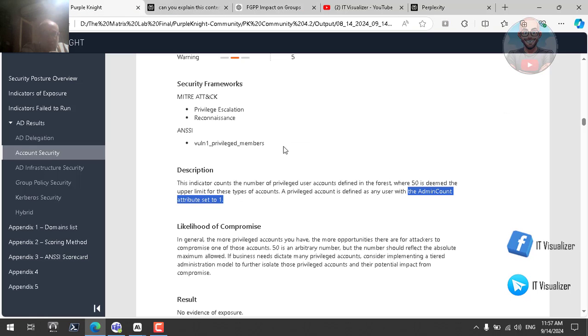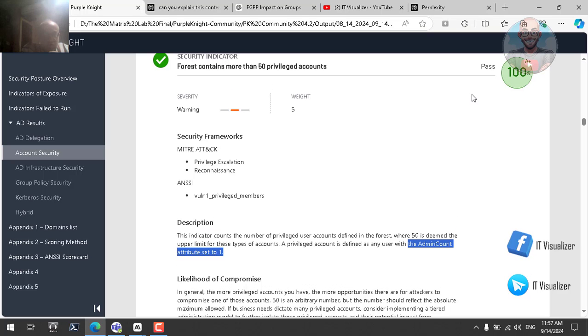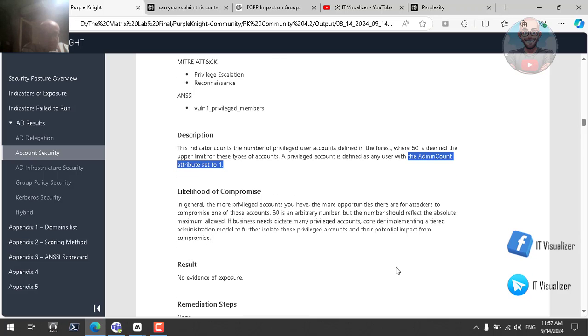Let's go and see the next test. Here we are focusing on not creating more than 50 privileged accounts. In general, the more privileged accounts you have, the more opportunities there are for attackers to compromise one of those accounts. 50 is an arbitrary number, but the number should reflect the absolute maximum allowed. If business needs dictate many privileged accounts, consider implementing a tiered administration model to further isolate those privileged accounts and their potential impact from compromise.